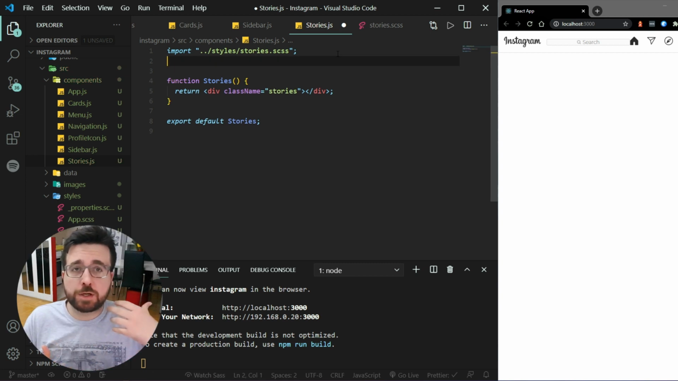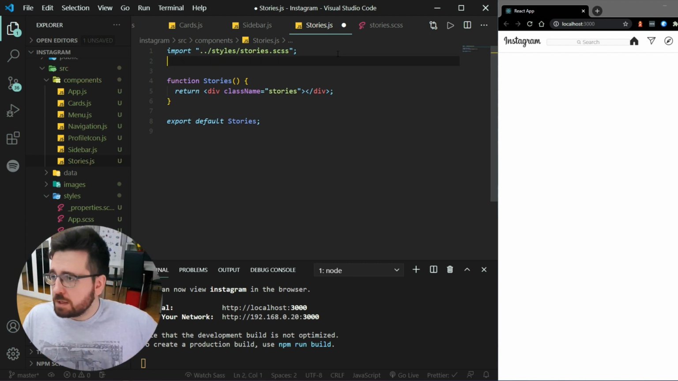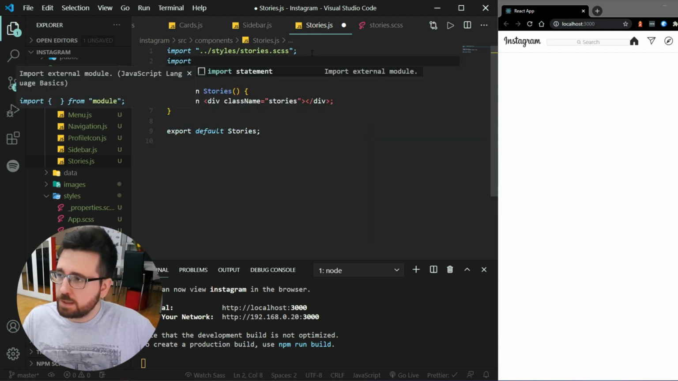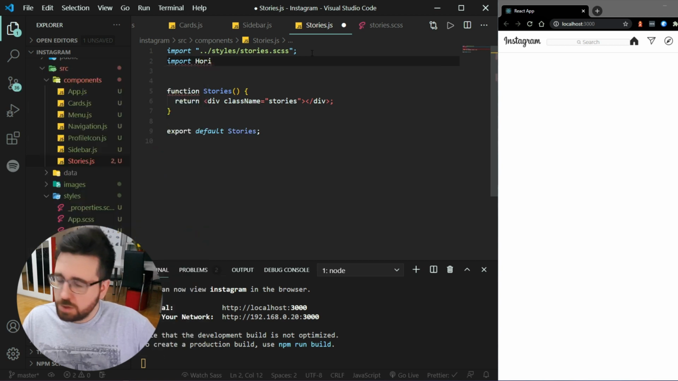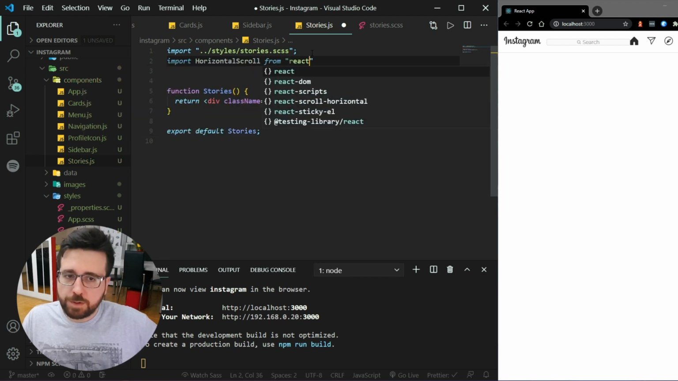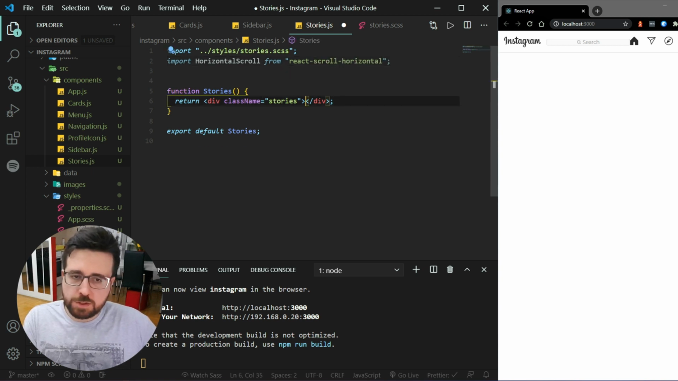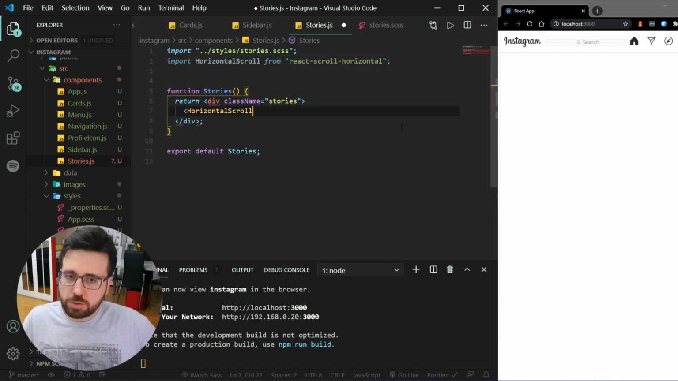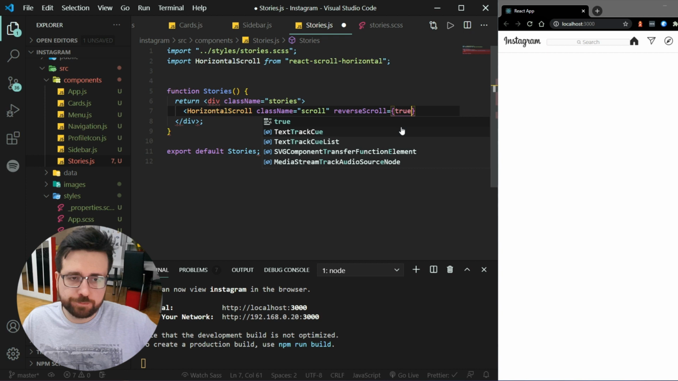So when you're done with that, we're actually going to create two new components. First one is going to be the horizontal scroll itself. So import HorizontalScroll from React Scroll Horizontal, and we're just gonna use it here as a horizontal scroll. And we're gonna set the class name to scroll, and we're gonna set its property reverse scroll to true.